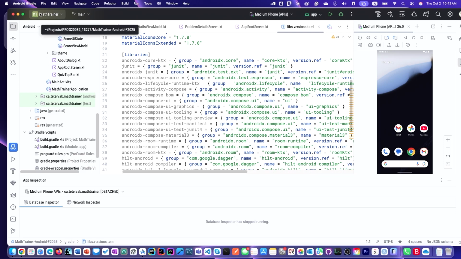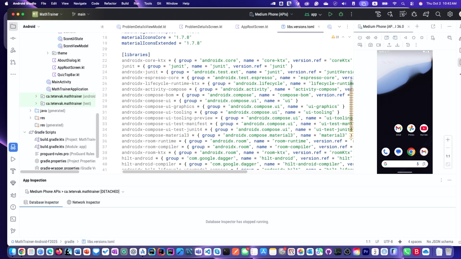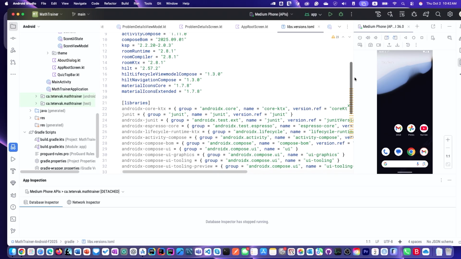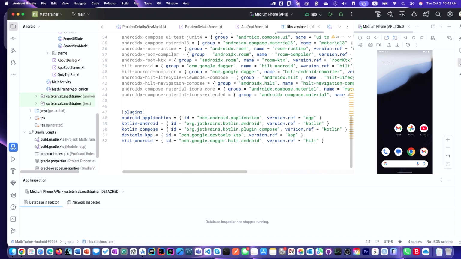So in order to get around it, I will probably do invalidate caches, because the synchronize button doesn't help me. It will restart Android Studio and it will fix it. So these are definitely used. What did I add? This is the same compose Hilt, KSP, right? So KSP and Hilt are added.